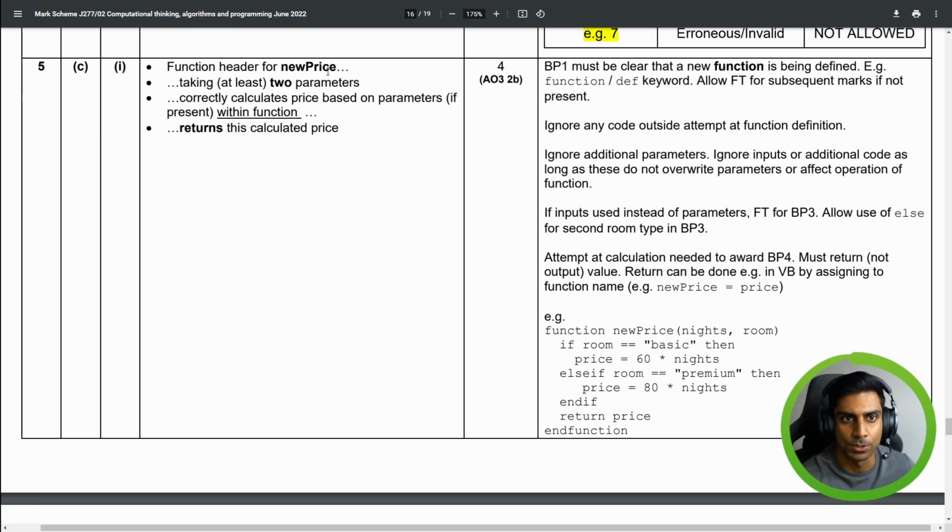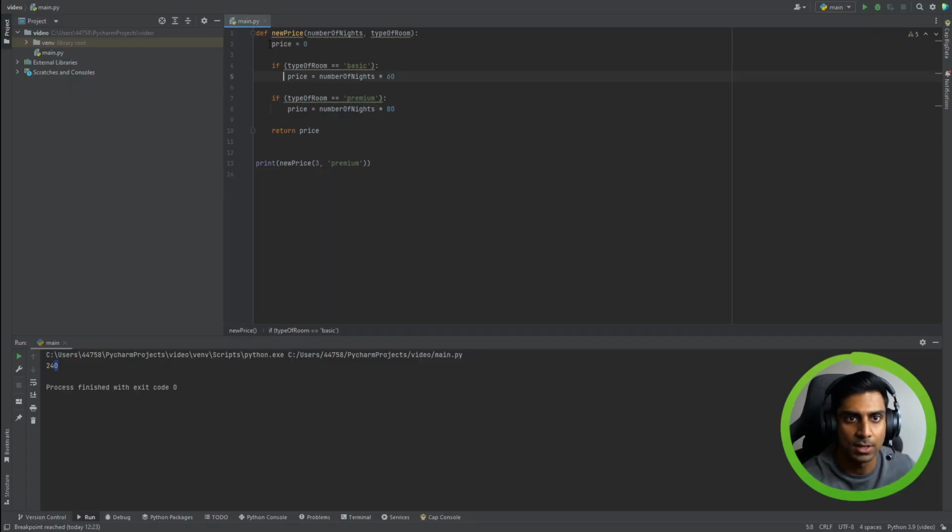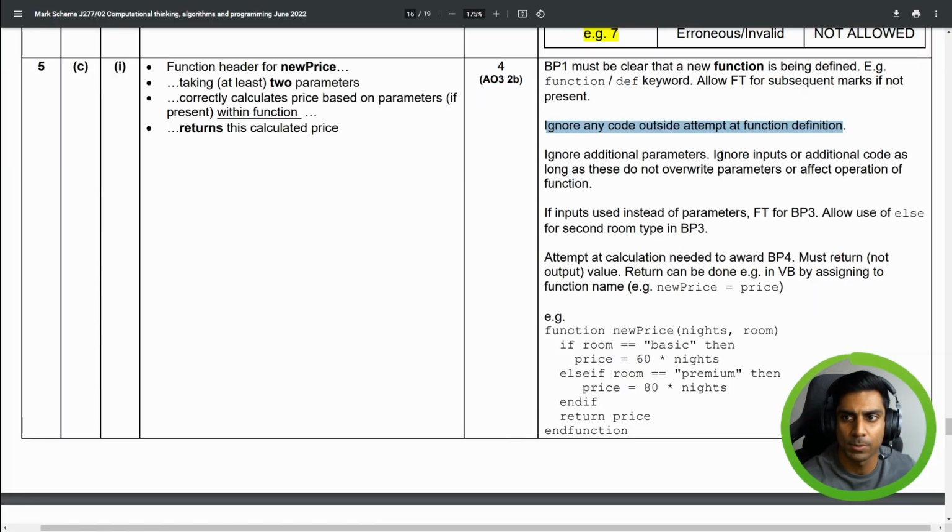So function header for new price, taking at least 2 parameters, correctly calculate. Okay, we did all that. Ignore any code outside, attempt a function. So be careful. You need to make sure that your code is actually within the function itself. And in Python, that is done by indentation, so tabs over here to say that we are inside the function that we just created. And ignore additional parameters, ignore inputs. Okay, just as long as they don't override parameters. If input, attempt at calculation needed to award.